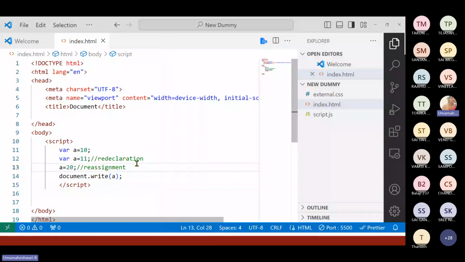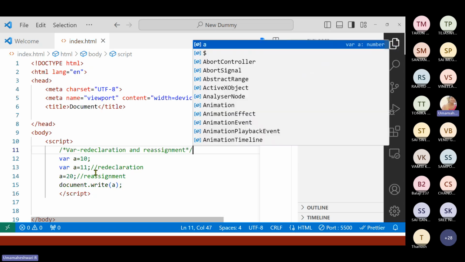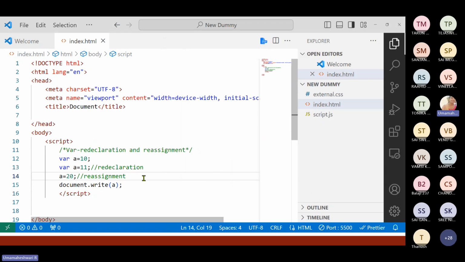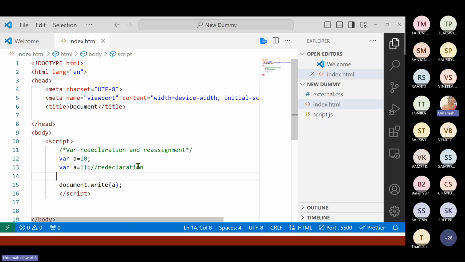Actually, redeclaration is also possible with the var keyword. Just understand: for the var keyword, both redeclaration and reassignment are possible. Let's see the output. If I remove this reassignment also, I will get the output of 11. So reassignment is also possible. In the var keyword, both redeclaration and reassignment are possible.